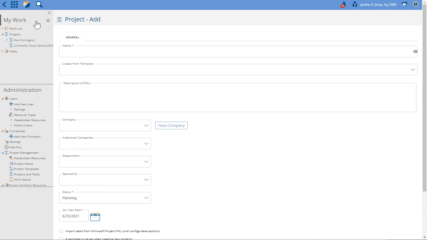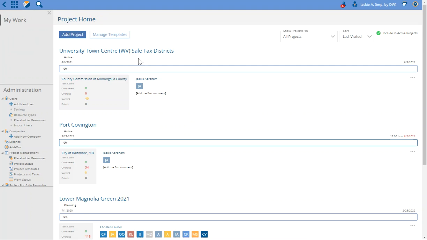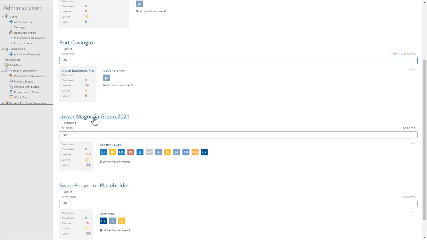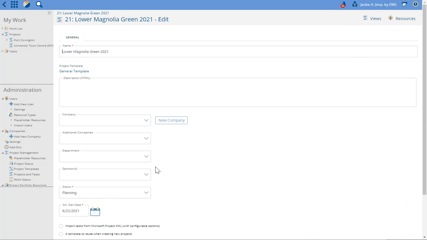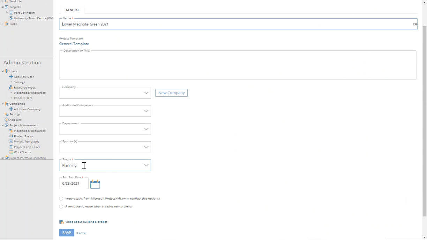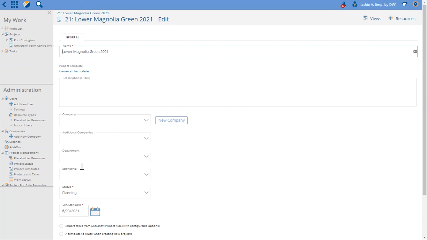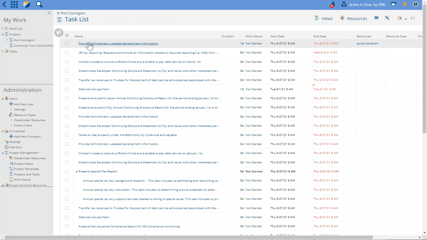Notice also that that project that we were working on, Lower Magnolia Green, that project no longer shows up in this left navigation because it is in the planning status. But because it's in the planning, then no notifications will go out for it. We'll also want to do the same thing for all your other projects that you're still working on, the ones that are not yet live, so that people do not get notifications for those.